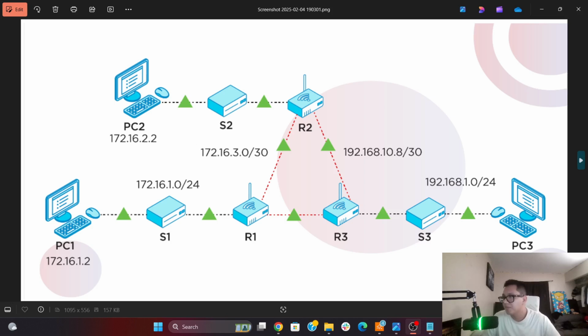For instance, if PC1 wants to send a message to PC3, the data will travel from router number 1 to router number 3, through switch number 3, and finally it will reach computer number 3. Think of the routers like mail hubs. Each network is like a neighborhood, and the devices are like houses. If you want to send a letter or data from one house in a neighborhood to another one in a different neighborhood, the mail hub, which is the router in this case, will make sure it takes the right path and it gets delivered.